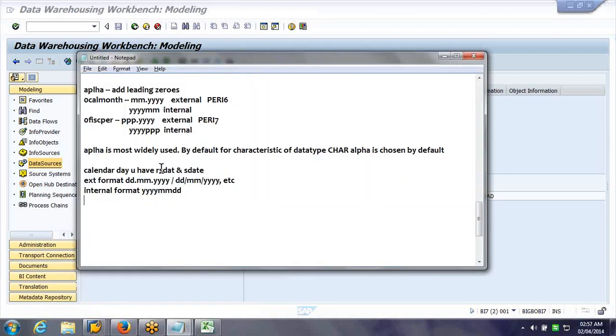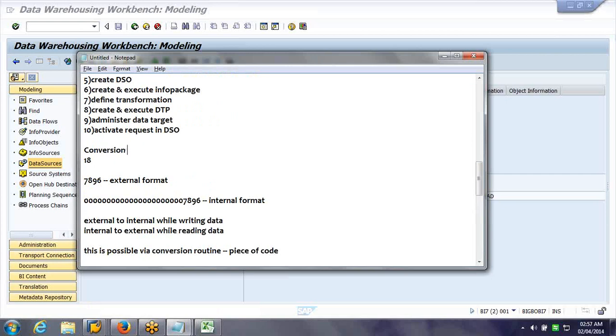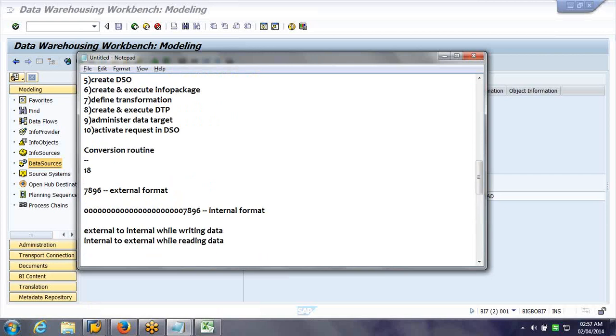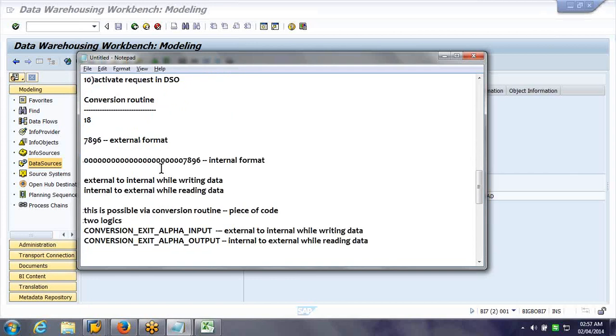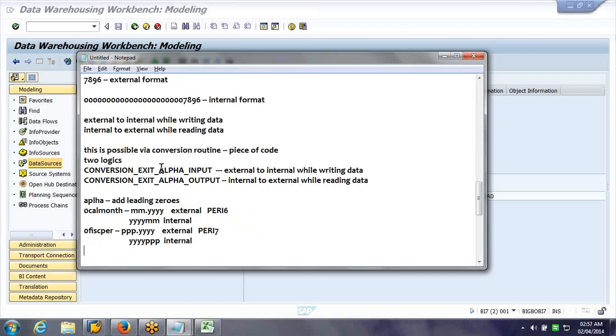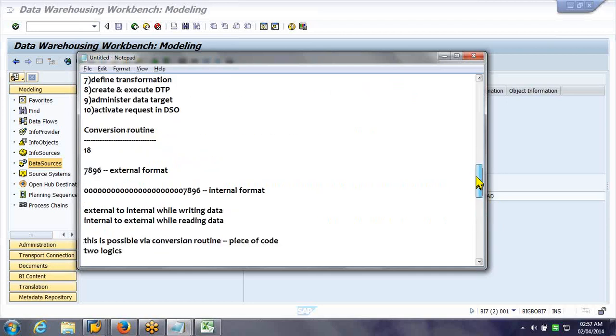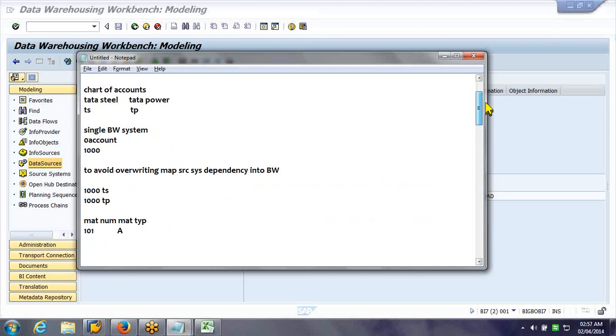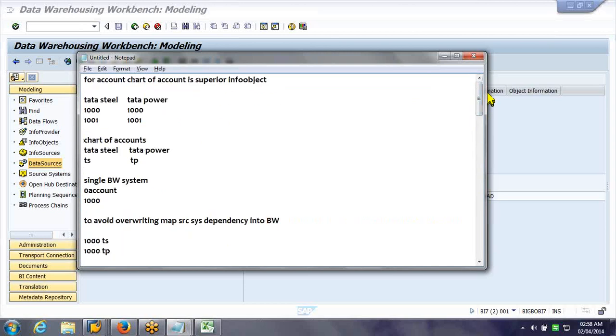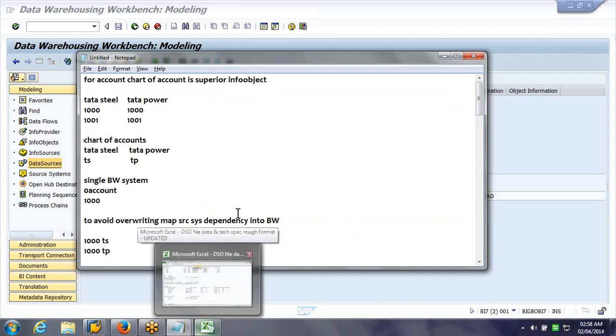So how do we find out other kinds of conversion? These are sufficient for your day-to-day. Whichever things you come across, you can go to the info object and check. Okay. I would stop with this. We'll continue with the loading process tomorrow.